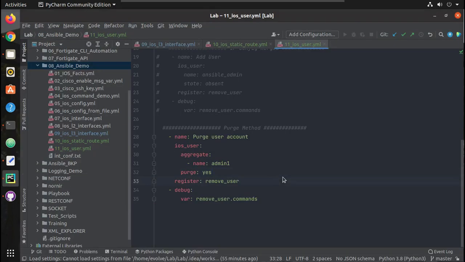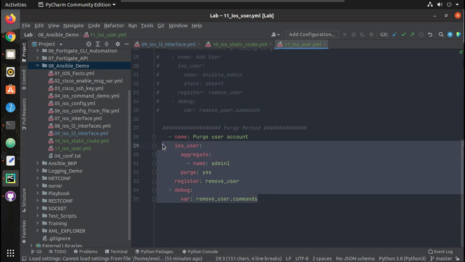In the next video, we'll see how to use ios_vlans for managing the VLAN database in the Cisco switches.